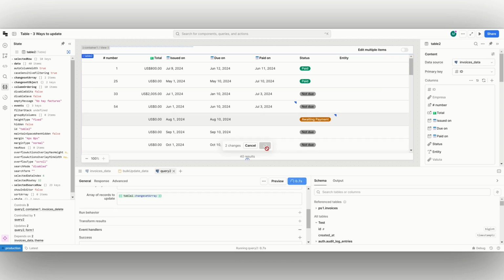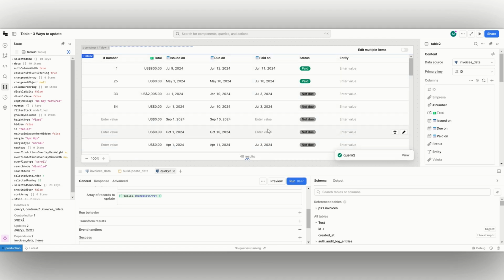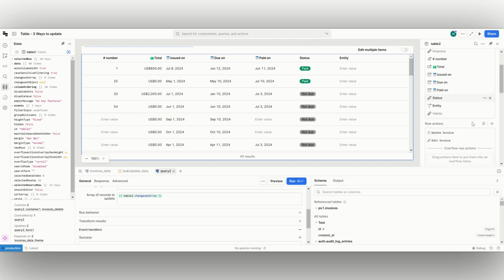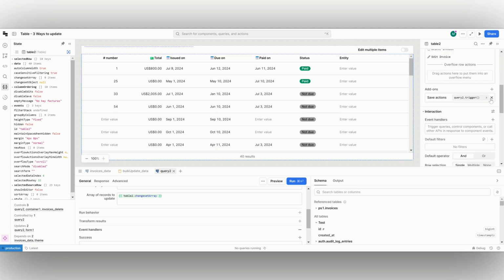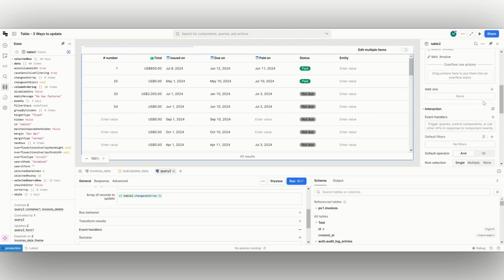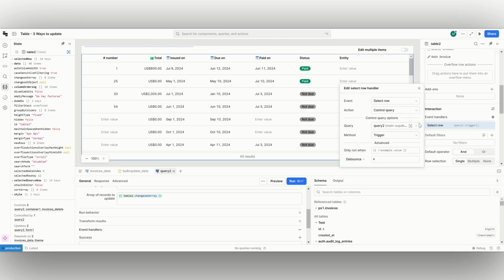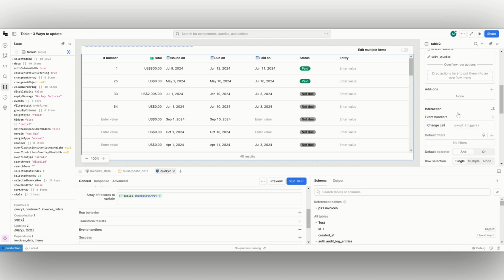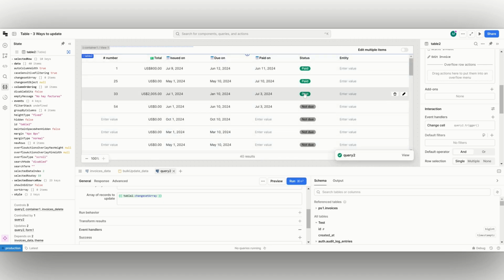Okay, now this is one option, but some clients or some people do not like the save button because they argue they may forget and they may make many changes and forget to click save and go to another page. So something you can do is I remove this save action from the table and I add an event handler which triggers on change cell, and it's the same thing. It will trigger my query. So now here, as soon as the cell changes, it triggers the query and it does the rest.